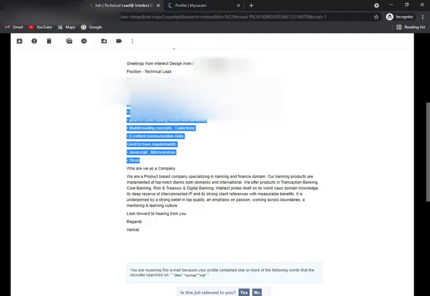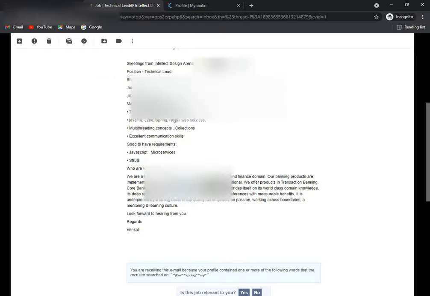Mandatory requirements: 7 years experience, Java 1.8, J2EE, Spring, REST, RESTful Web Services, multi-threading concepts, collections. So these are the mandatory things, and excellent communication skills. These are the secondary skills. If you see, good to have: JavaScript, microservices, Struts.